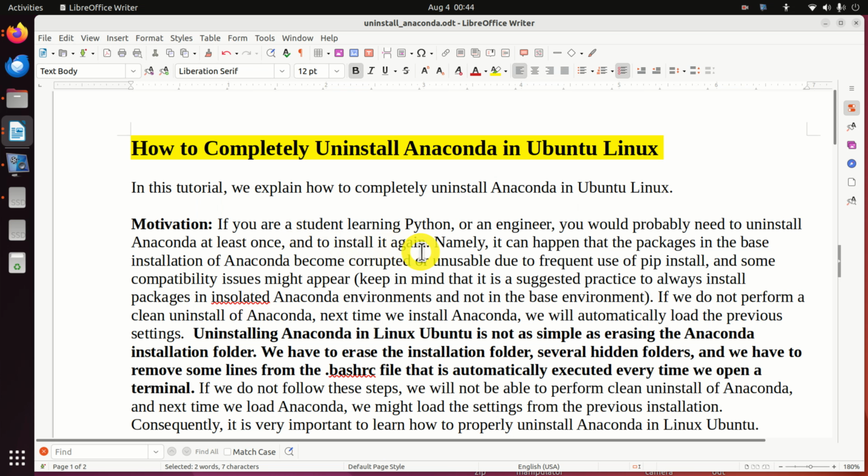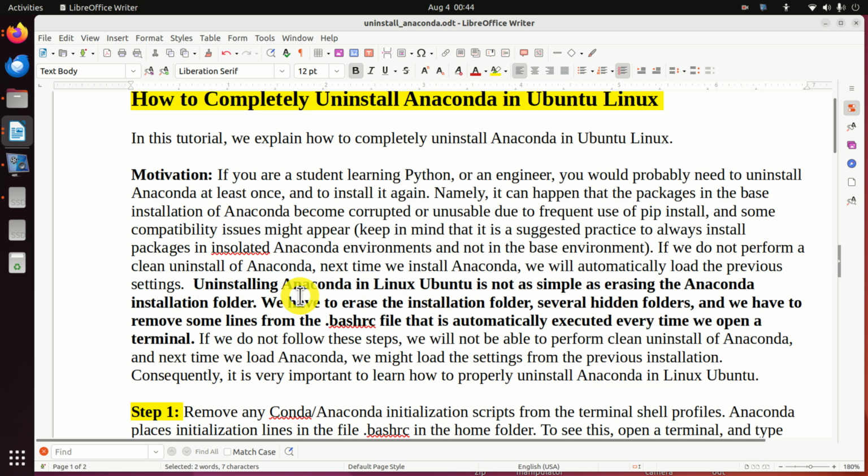Namely, it might happen that the packages in the base installation of Anaconda become corrupted or unusable due to the frequent use of pip install, and some compatibility issues might appear. Now, keep in mind that it's a suggested practice to always install packages in isolated Anaconda environments and not in the base environment. If we do not perform a clean uninstall of Anaconda, next time we want to install Anaconda, we will automatically load the previous settings and nothing will change.